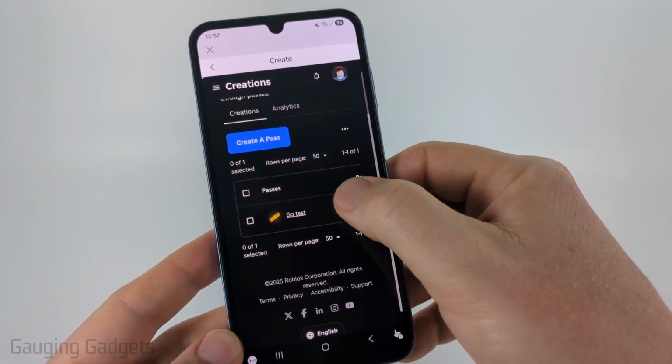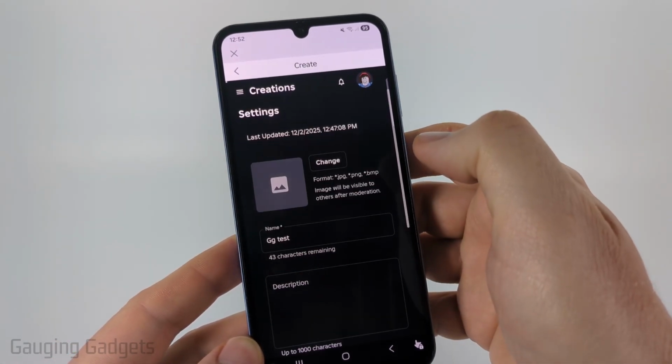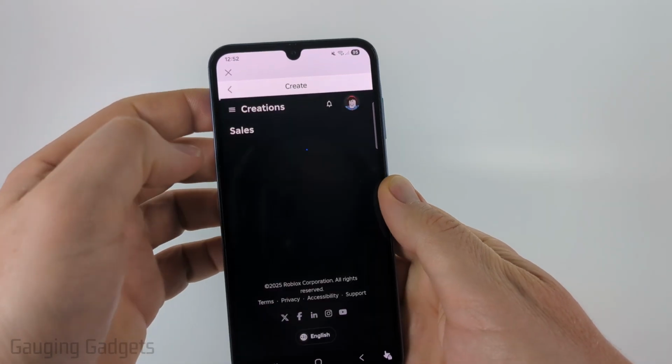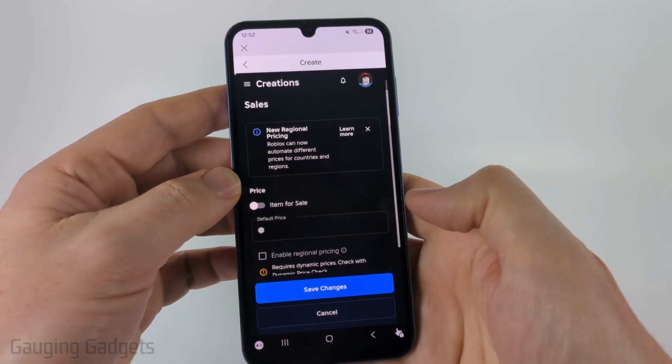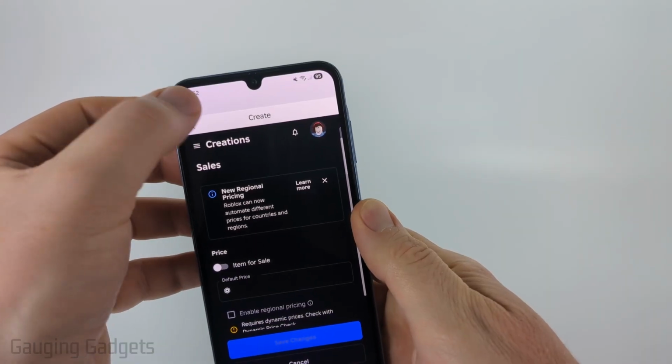Now all we need to do is find the pass that we want to delete or remove and select it. Then once you have the pass open, select the three lines in the top left, select Sales, and then just toggle off Item for Sale. So select Save Changes. Once it says Pass updated successfully, you'd select the X in the top left.